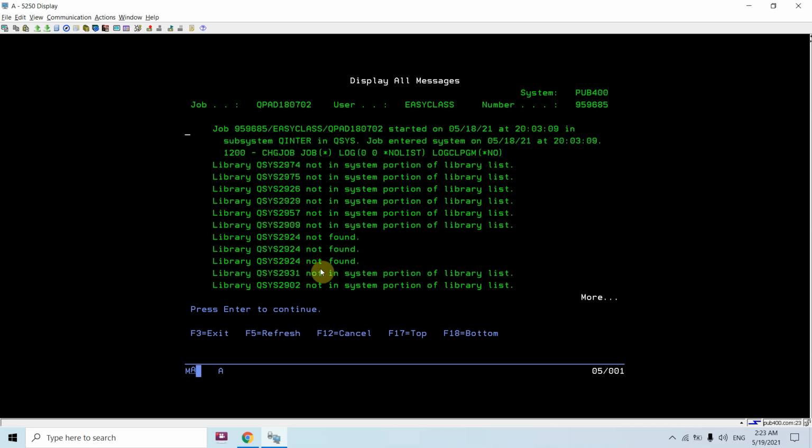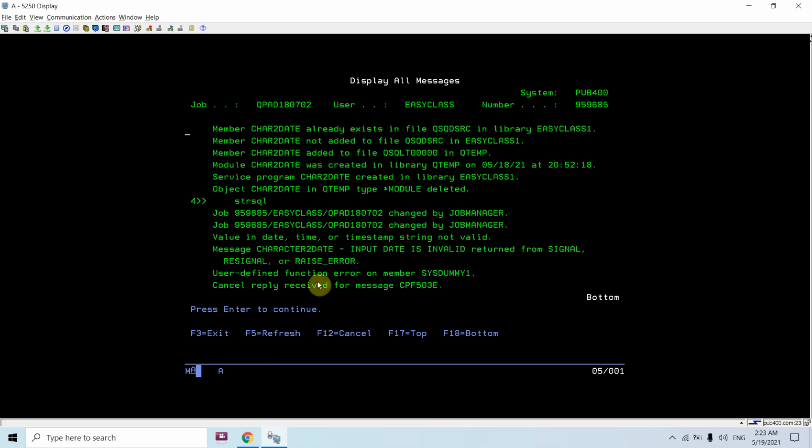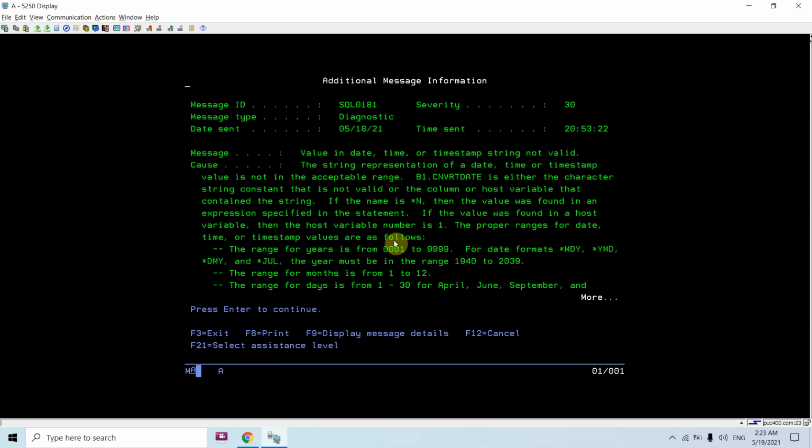you can see, input date is invalid, returned from the signal. So you can see either we can use signal, resignal, or raise_error. So let me show you further that it should be in the range from 1940 to 2039.